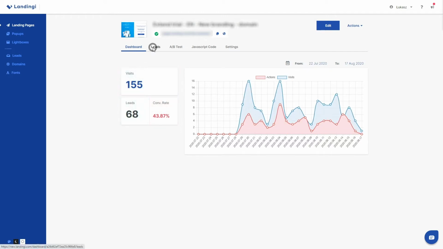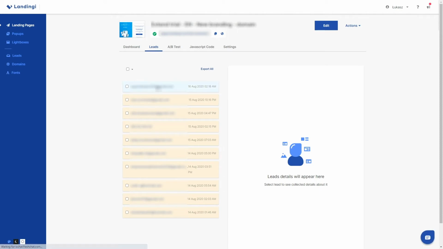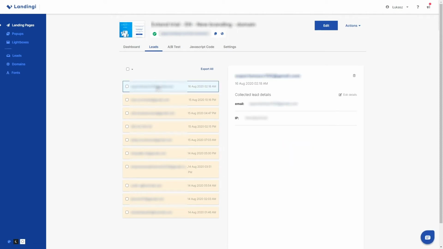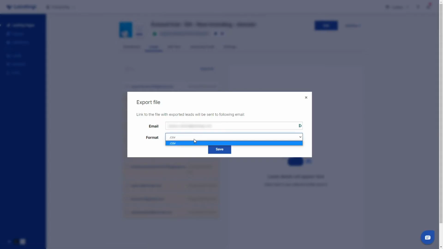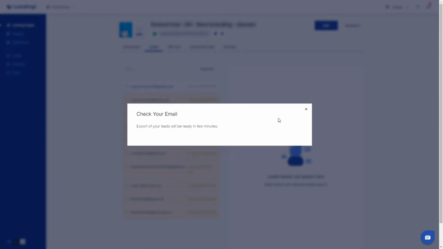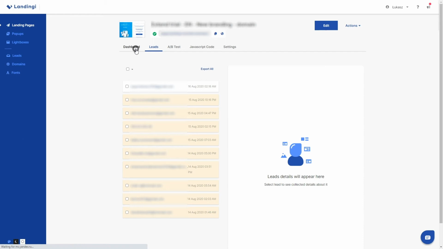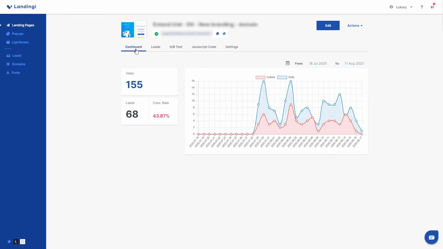To preview your leads, go to the Leads tab. Once you click on a specific lead, you can see more details. You can export the list of your leads to an Excel sheet or CSV file here. If you'd like to track more information about your visitors, add Google Analytics or Facebook Pixel as a JavaScript code.